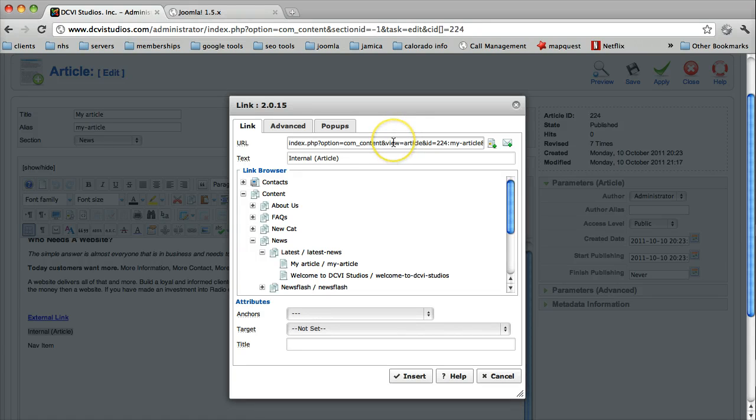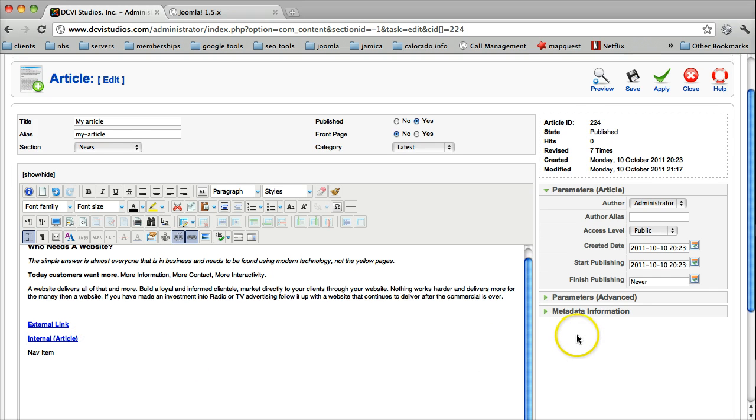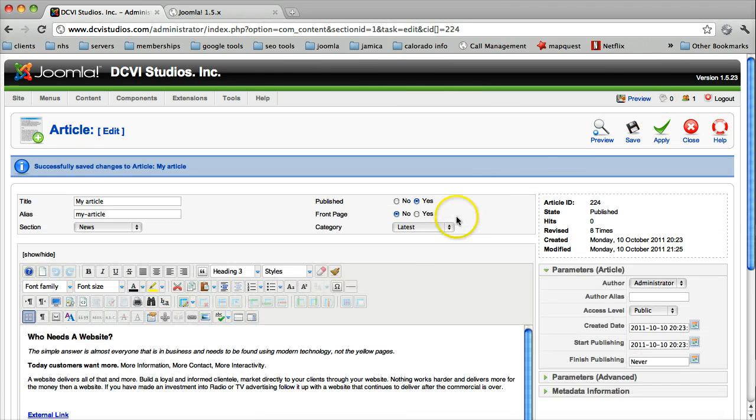It adds the link for me. Here's my text that's being used as my link. We're not using any anchors. We do not need to do anything to the target. And we're going to add a title for the link that will be displayed when somebody places their mouse over it. We simply select insert. And now we have linked directly to an article. We're going to select apply to save our work.